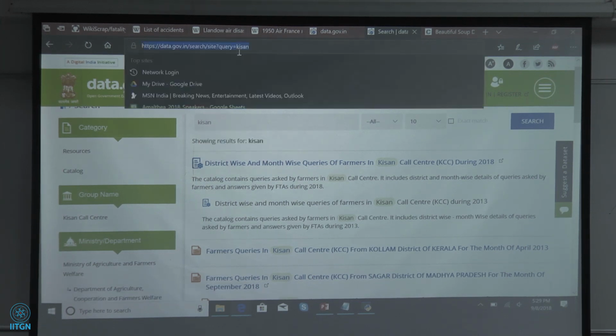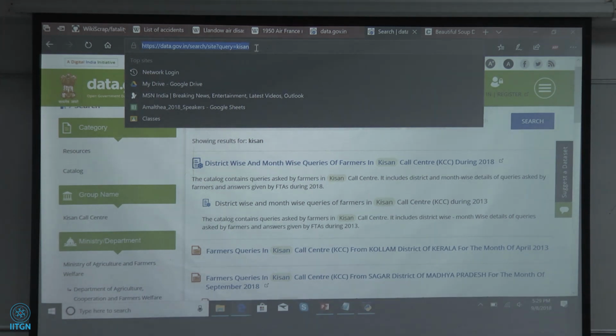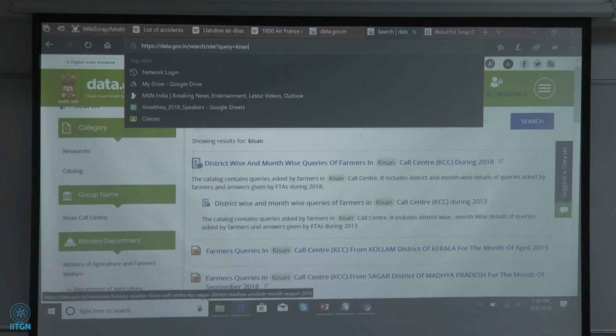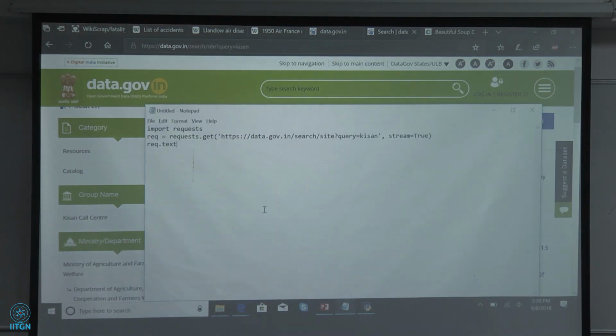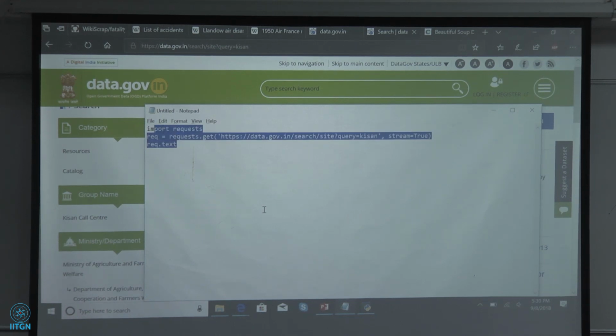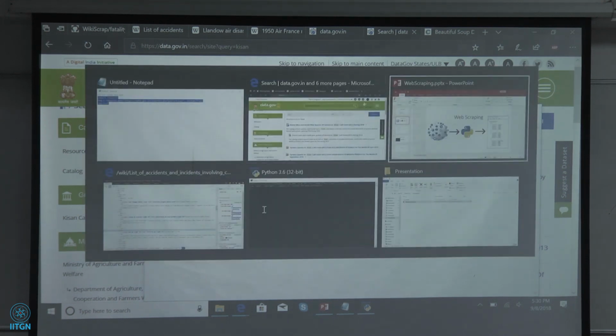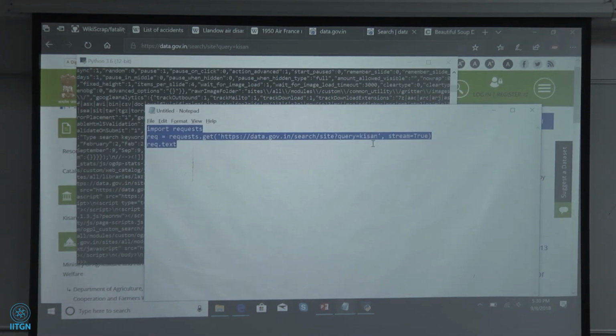So we observe here that this link is the same except for query equal to the word that we are using. So this is the pattern that we find. This is the code that we are going to use to get the HTML code out of requests. Just import it, and in place of Kisan we can concatenate any other string that we want, and get these results for any one of these.